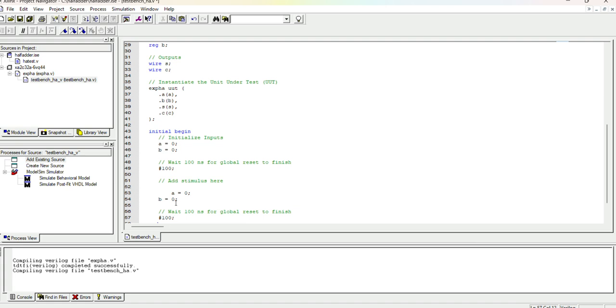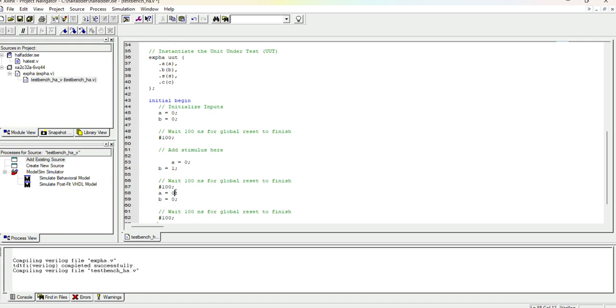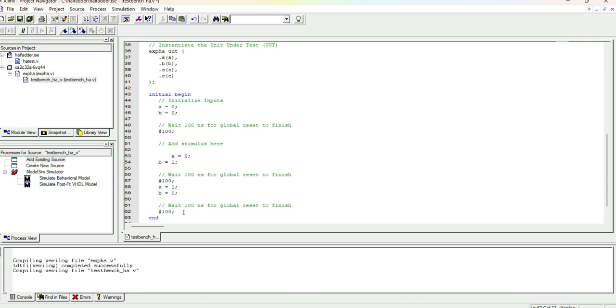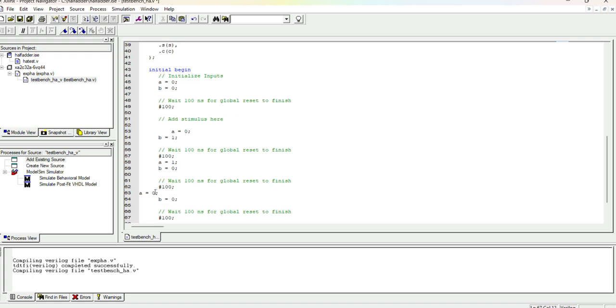So let me change the values A equal to 0 and B equal to 1. Here we have to give all possible values that we prefer to give for input. So we have given A equal to 0, B equal to 1. Then let me give A equal to 1, B equal to 0. Then let me give A equal to 1 and B is also equal to 1.